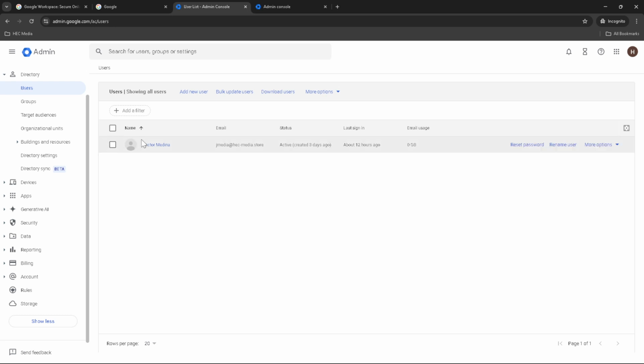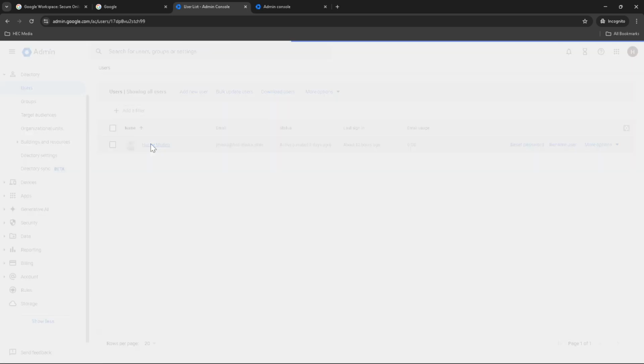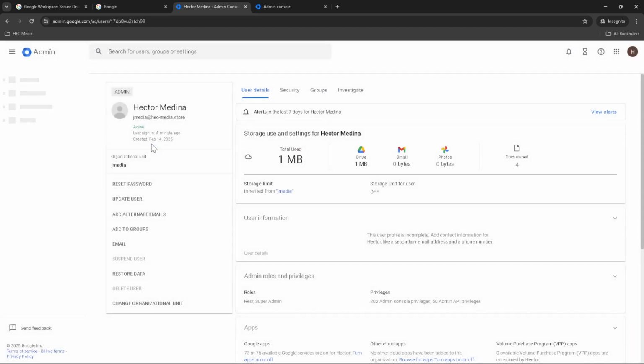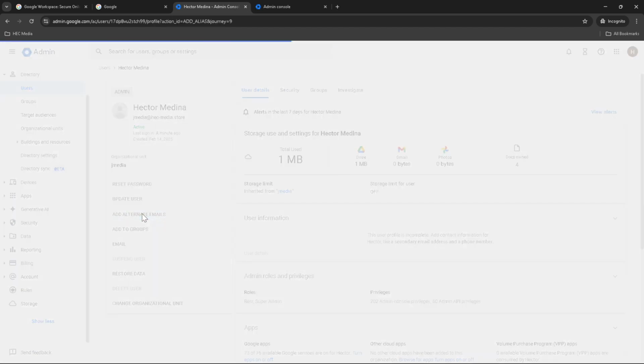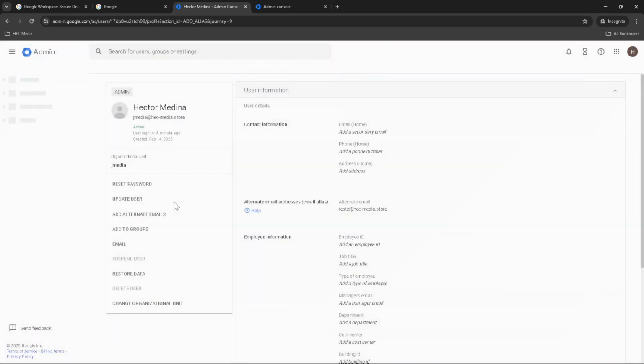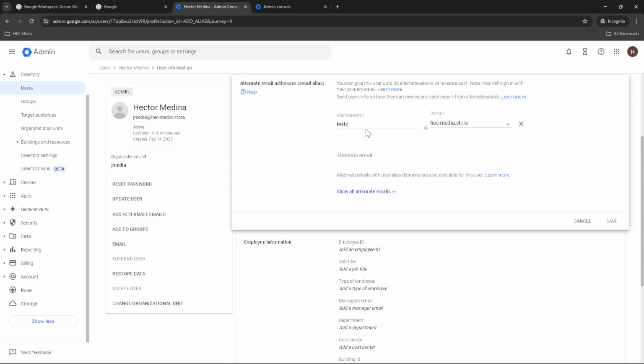Within the account profile, you'll see an option that says Add Alternate Emails. This is where you can specify the email aliases you want to create. Enter the desired alternate email address that you want to use as an alias. It's important to ensure that this email follows the format rules defined by your organization and doesn't clash with any existing accounts. After typing in the alternate email, simply click on Save to apply the changes.